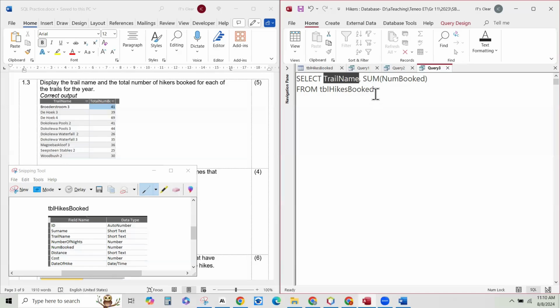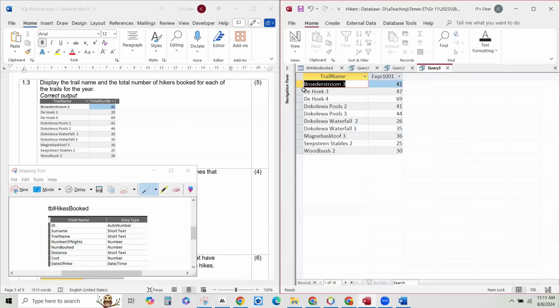That's the trick here. Okay, whenever you use an aggregate function, there are 5 aggregate functions: sum, min, max, AVG. Those are all 3-letter words, and count. Sum, min, max, AVG, and count. Whenever you use those, you need to group by. So you're going to go group by, and then whatever the other field is that you're displaying at the top, you group by that. So trail name. And that should be it. Let's run that. And there you go.